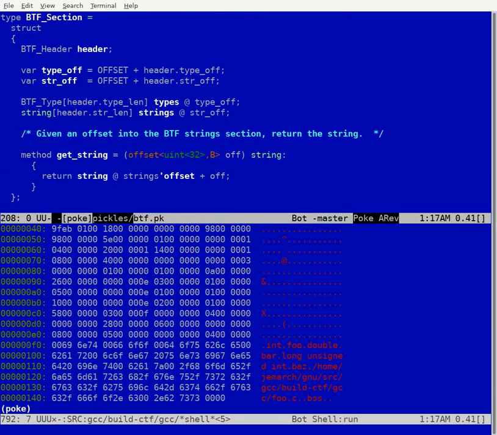So this BTF section is a struct, and it starts with a header, and we will see later what this header looks like and what it has. Basically the header identifies, among other things, an offset from which there is the list of type records. So if our program has, let's say, 5 different types, there will be 5 type records in the BTF. And then there is a string table, and the location of this string table is also specified by the BTF header.